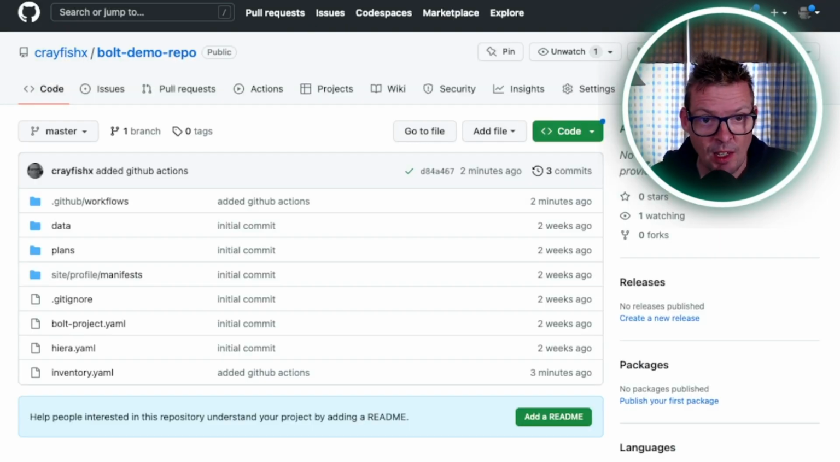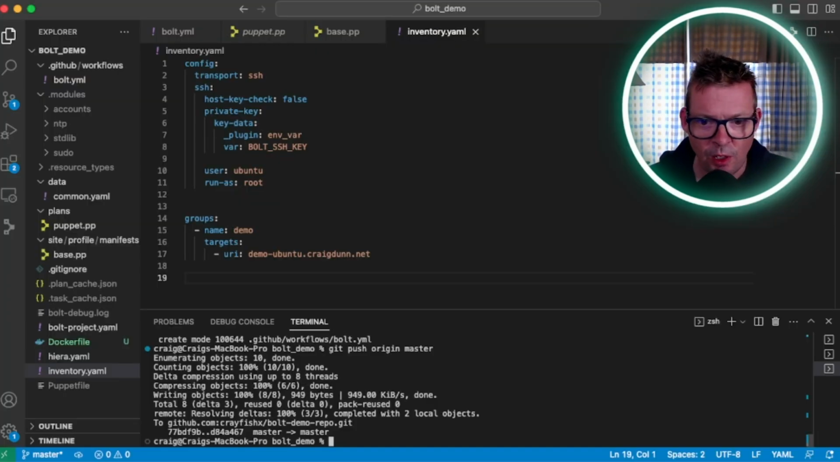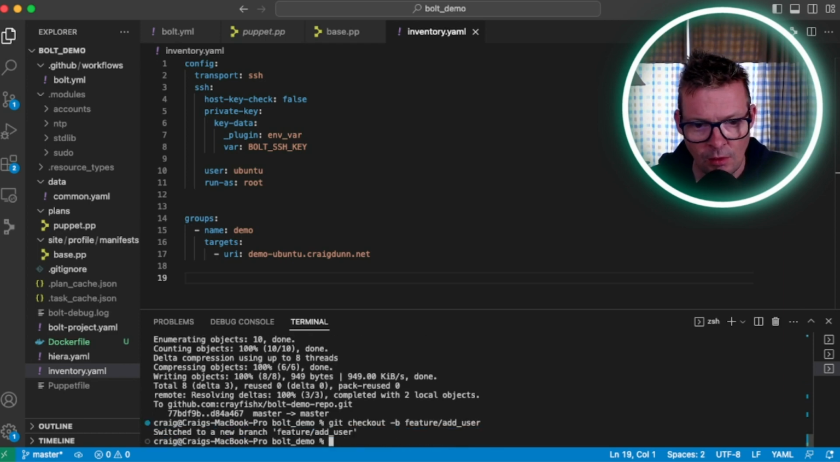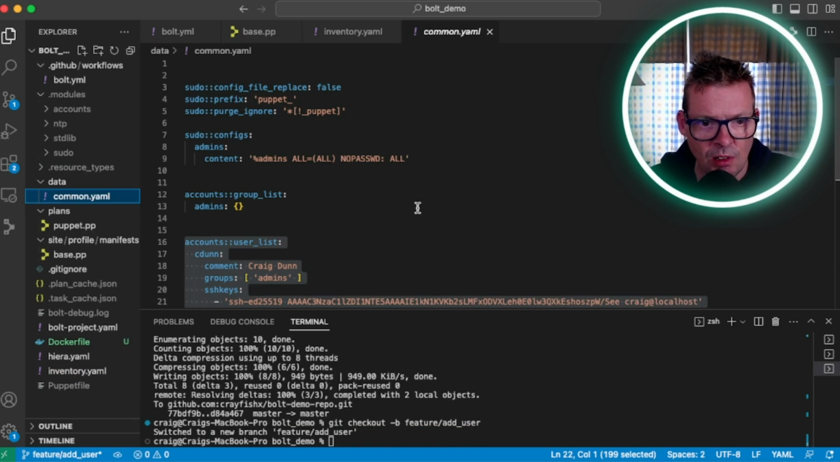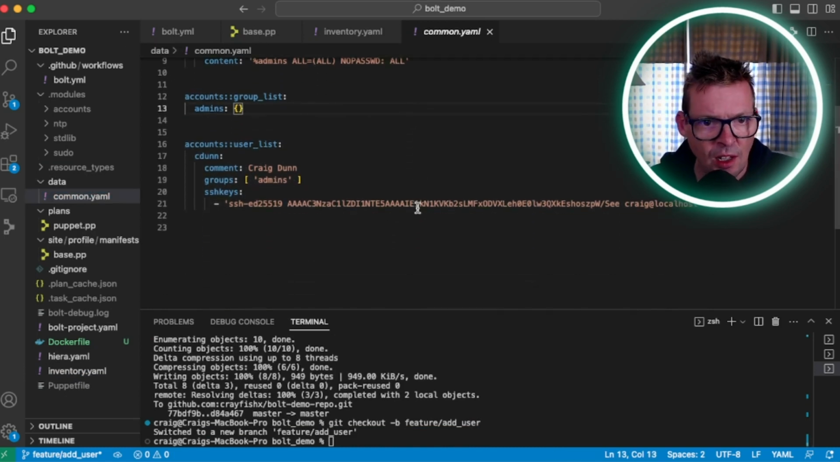Now we've got a GitHub Actions driven workflow in place to manage changes. Let's make a change. So I'm going to follow a bit of a pull request workflow here. So first I'm just going to create a Git branch here, a Git feature branch. And the change I'm going to make here is fairly simple. We're going to go into the Hiera data into common.yaml, and I'm just going to create a new user.